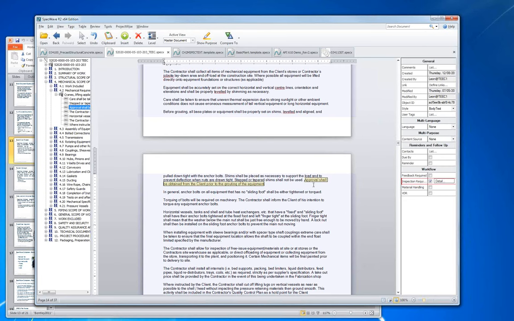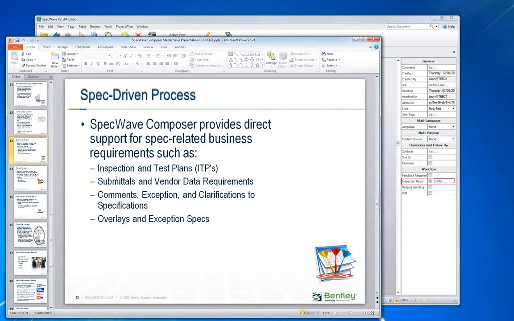And if the object is out of context due to multipurposing, then its entry disappears from the subsequent schedule or list. So you don't have stale entries sitting around, something that typically happens when you start with a sample from a previous project and then begin to edit it for this project. It really provides you with a toolkit to do a lot more with the document than just write it. So in a nutshell, that's the concept of spec-driven process, and we support that for ITPs, submittals, and vendor data requirements, also for iterating comments, exceptions, and clarifications to specifications to vendors, suppliers, subcontractors, and so on, and overlays and exception specs, which are used in the process industry.